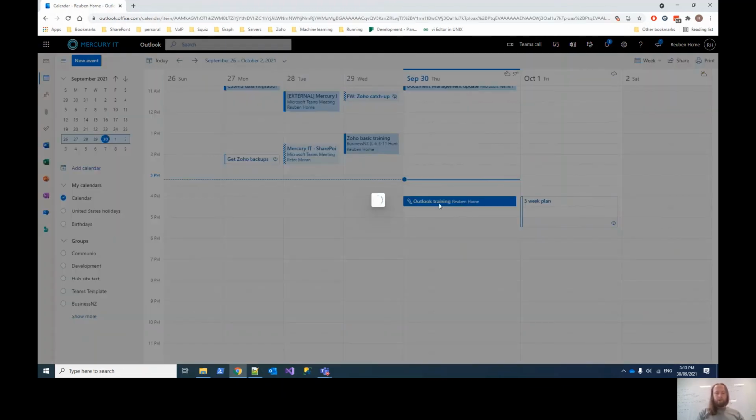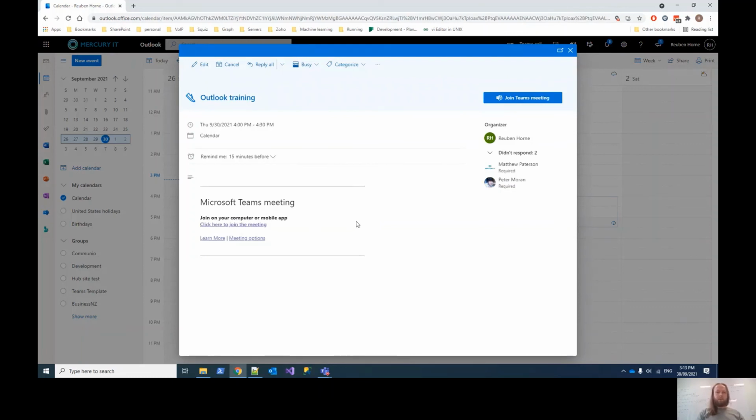Double click on it if I'd like, and this will bring up some details about the event. From here, I can click here to join the meeting, and this would take me straight to that Teams meeting, and I'll be able to meet with Peter and Matthew at 4 p.m. today.